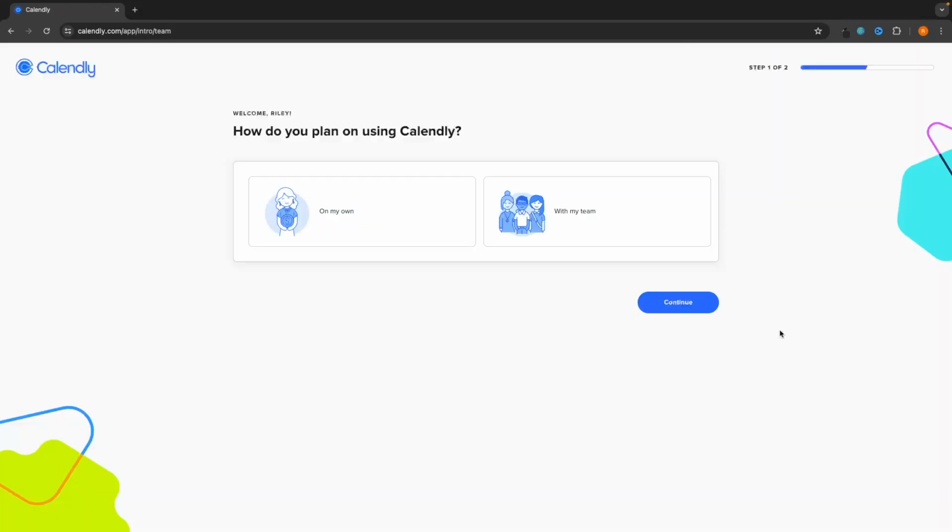Once you have done that, we are now going to be taken over to this screen where it asks, how do you plan on using Calendly? We can choose on my own or with my team. So I'm going to select the team area right here, and then we can click on continue.